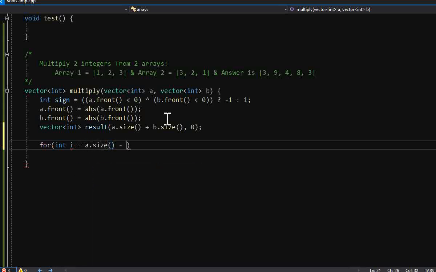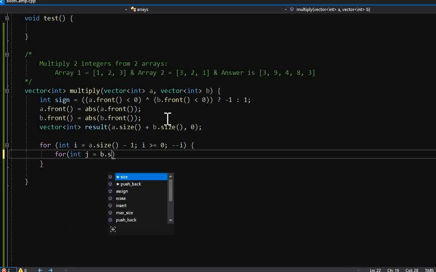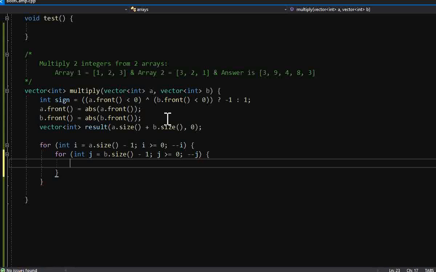This is going to be the first array, and then I'm going to reduce i until i becomes 0. Inside that I will have another for loop for the second array, and again it starts at the last index, and then it will go until it becomes 0.